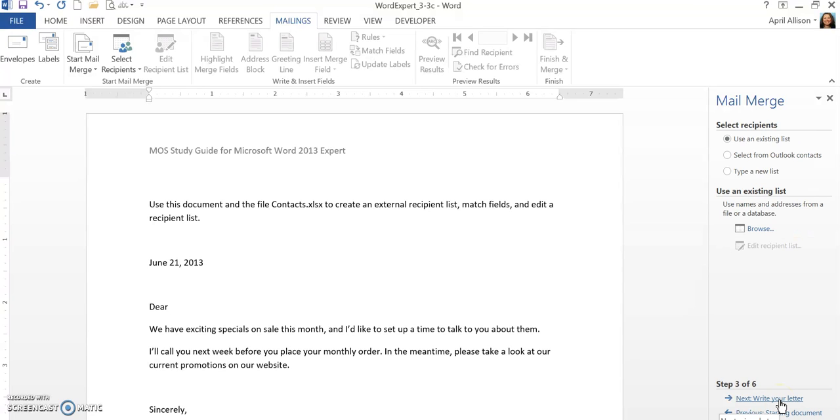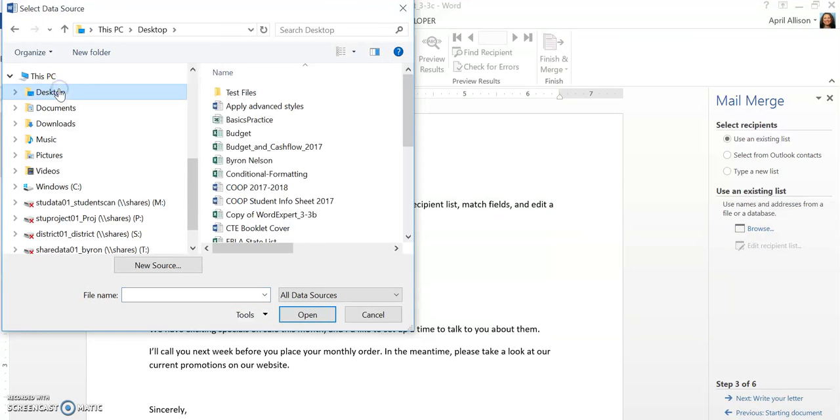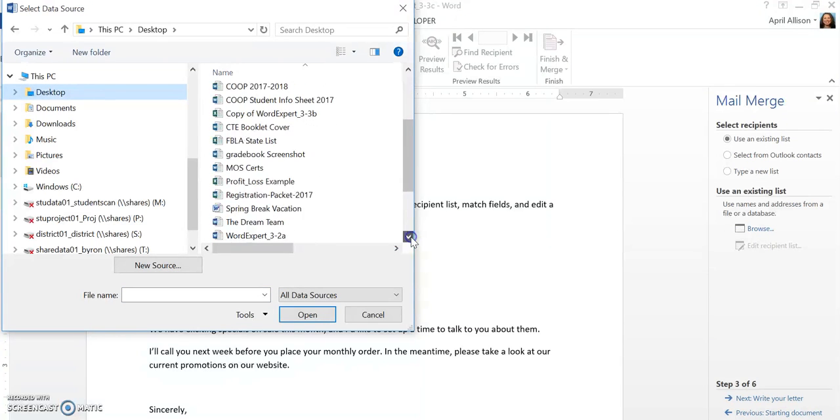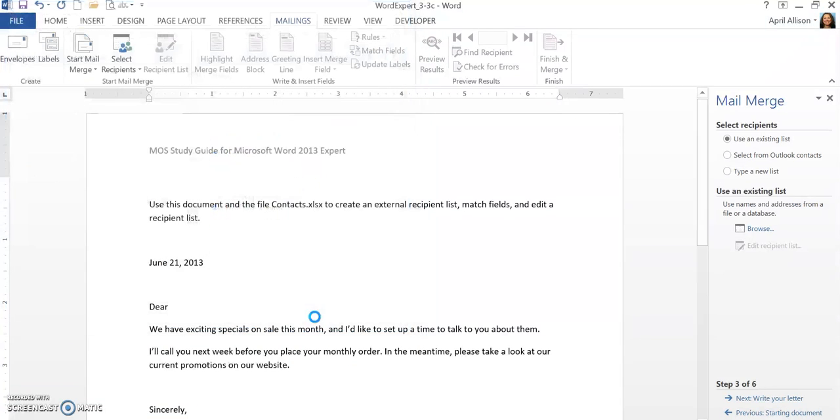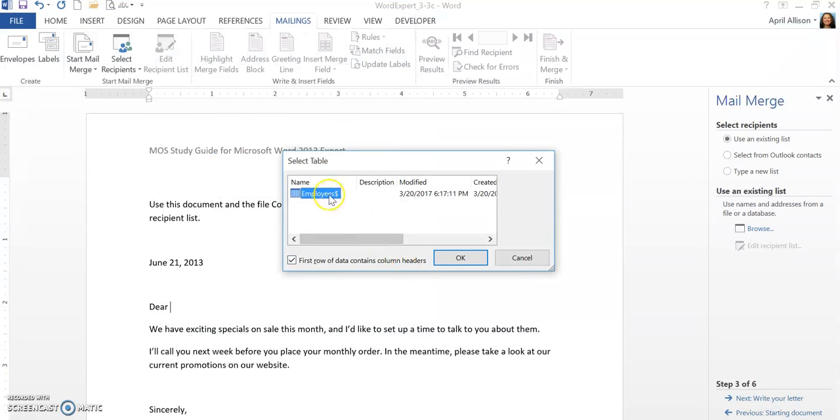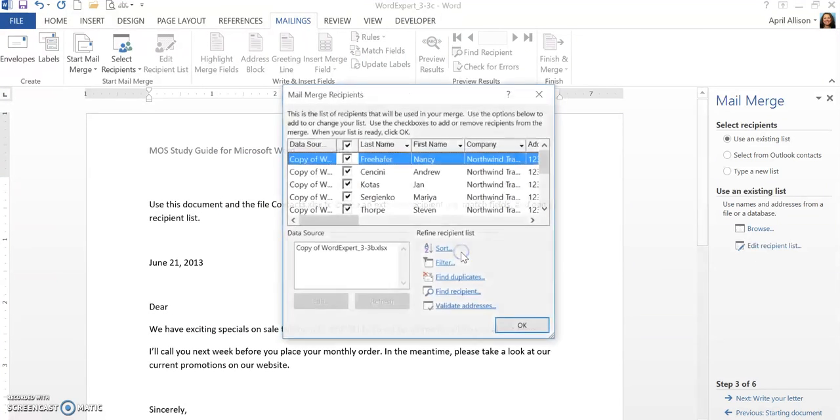So we're on step 3 of the wizard. And it says use an existing list. We want to use an existing list. And that existing list is that Excel file. So we're going to go browse. I'm going to go back to my desktop. You can go wherever you have it saved. And I missed it. Here it is. Copy and open. So this is showing us the file. This is showing us all the recipients.